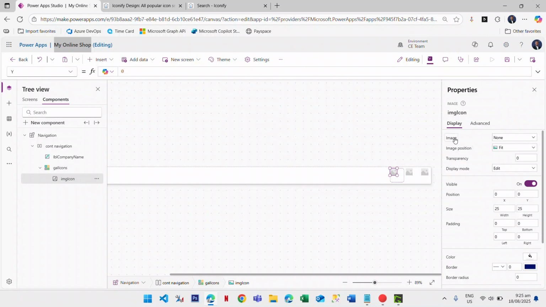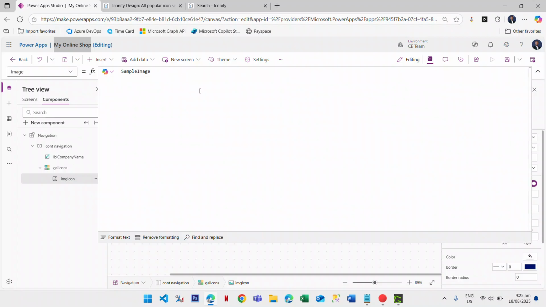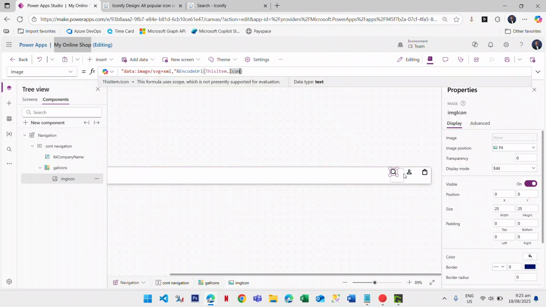Okay, and then now we need to add our icon. To do that, you go to image property, remove this. You're gonna type this as I'm going to type it. Say data:image/svg+xml, comma. This is an extension that you need before you can insert your image. Then you say encode URL. Then inside you're going to say this item dot icon. Alright, now if you come back, your icons are here.